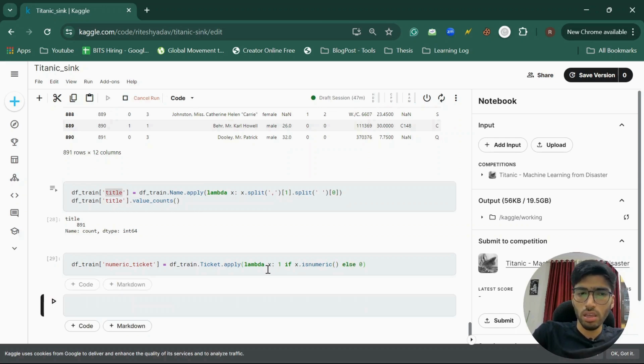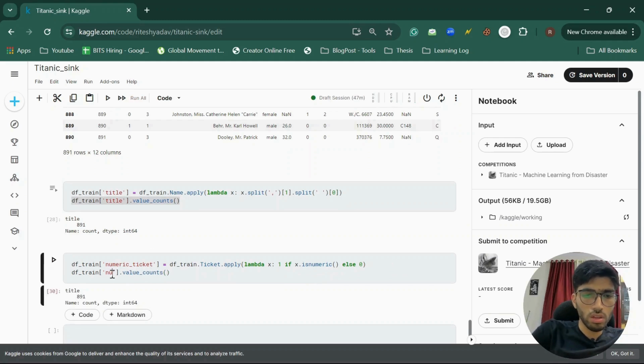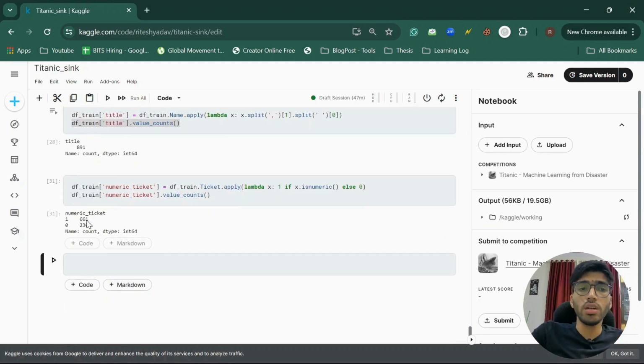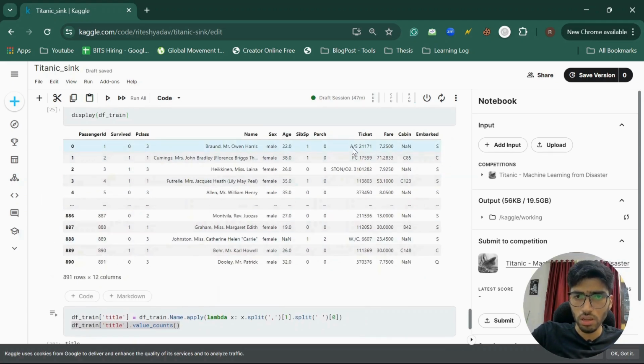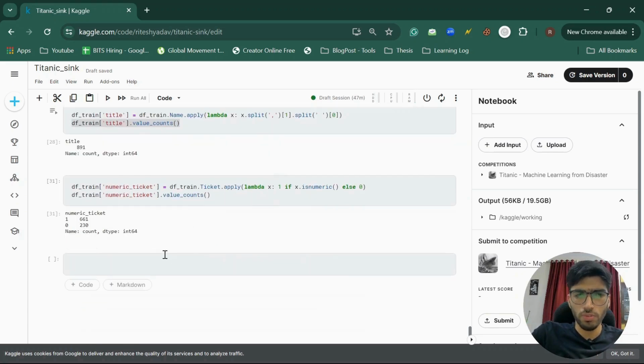So that's my plan to transform this column and have a new feature out of it. If I just type in the method again to see if it works, you can see a total of 661 tickets had only the numbers, and tickets with letters were 230. Now maybe we can do one more thing: just fetch the letters from the ticket and leave the numbers away to see if there is any pattern in that as well.